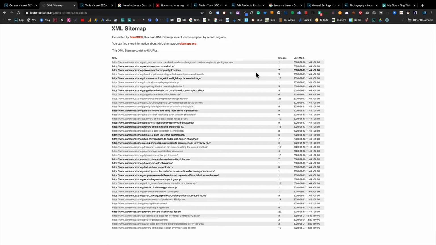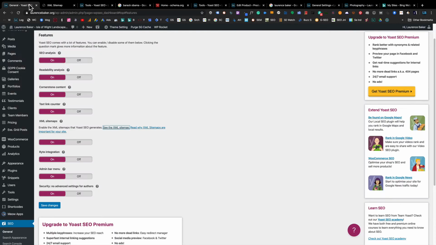XML sitemaps, yes, you need them. You can get away with not having it on a small site, but Yoast does it for you anyway. So why turn it off?